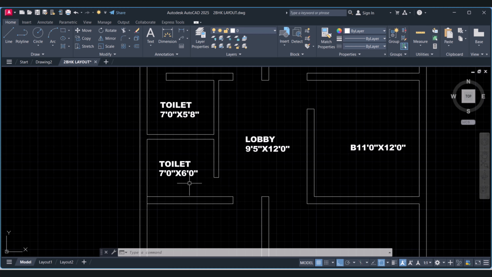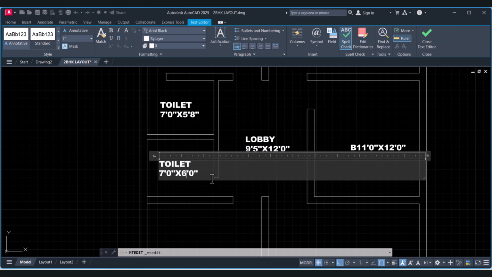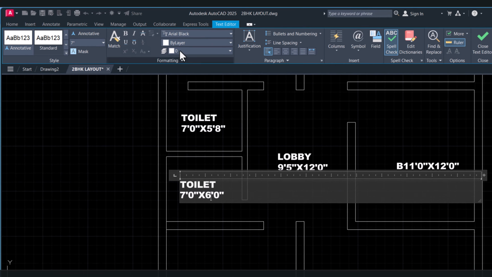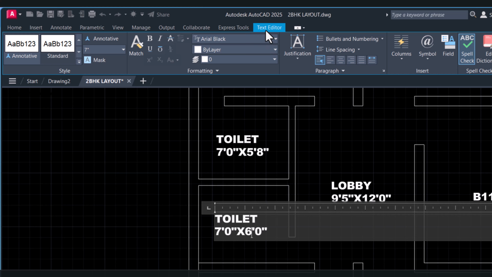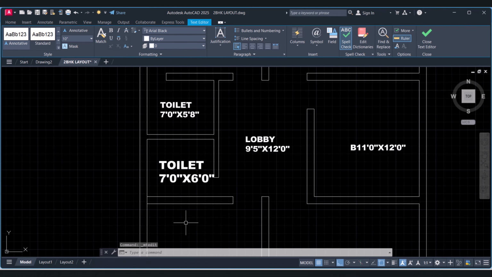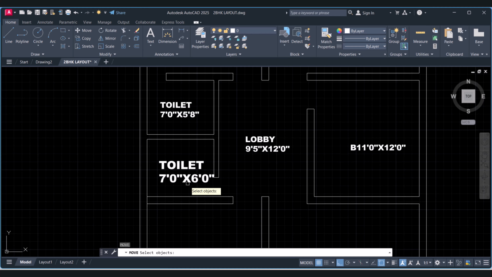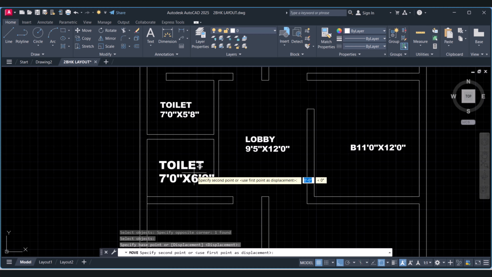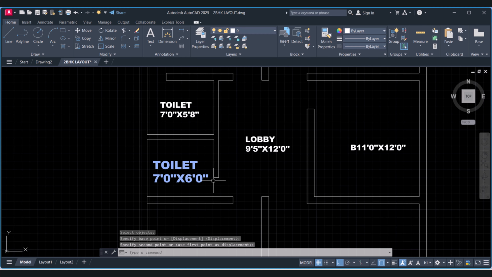We have two methods. First one, double click the text and after that the text editor form will be open here. And now you have to select the text and this is the text height. Give your required text height. I will give 10. Enter. Now this text size changed from 7 to 10.